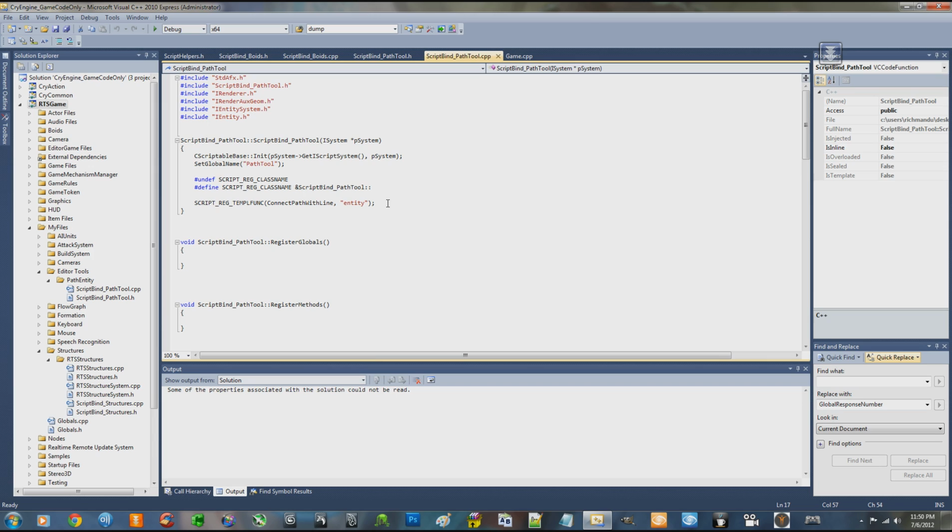And since this is a ScriptBind tutorial, we're going to do the coding in C++ and create the ScriptBind, and do the actual calling of the functions and stuff in Lua.